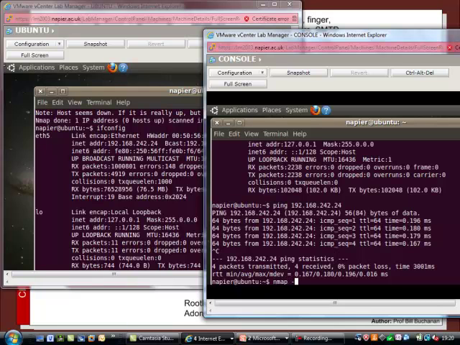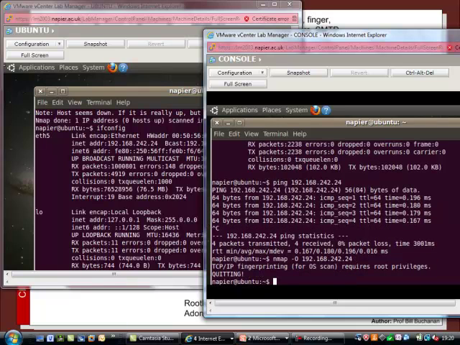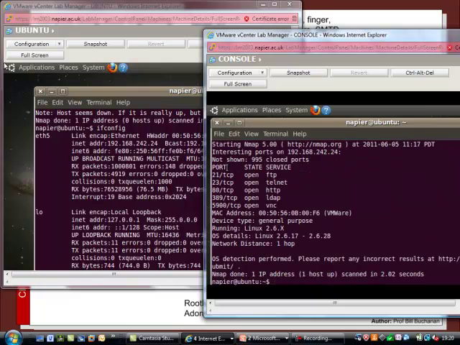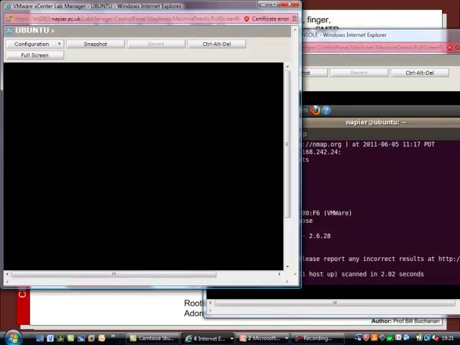So now let's do an nmap against that machine. Let's try and discover the operating system and the open ports, 242.24. It just takes a little minute to run, and we can see that we need to run it as root. So let's run it again, 192.168, and it's 242.24. And we can see here it has the open ports of 21, 23, 80, 389 and 5900.